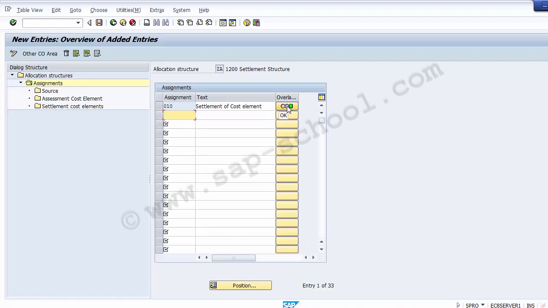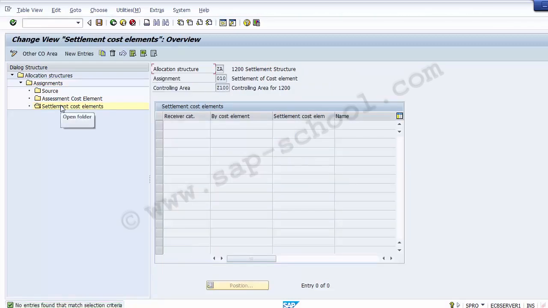Now once this has been done, we need to move on to the last option over here, settlement cost elements. So the settlement cost elements, we can double click onto that. We need to select this assignment, and then we have to click onto the settlement cost element. Mind it, you need to select this assignment over here, then only we can click onto the settlement cost elements. So double click onto the settlement cost elements, and now it takes you to the next part, that is change view settlement cost elements overview.